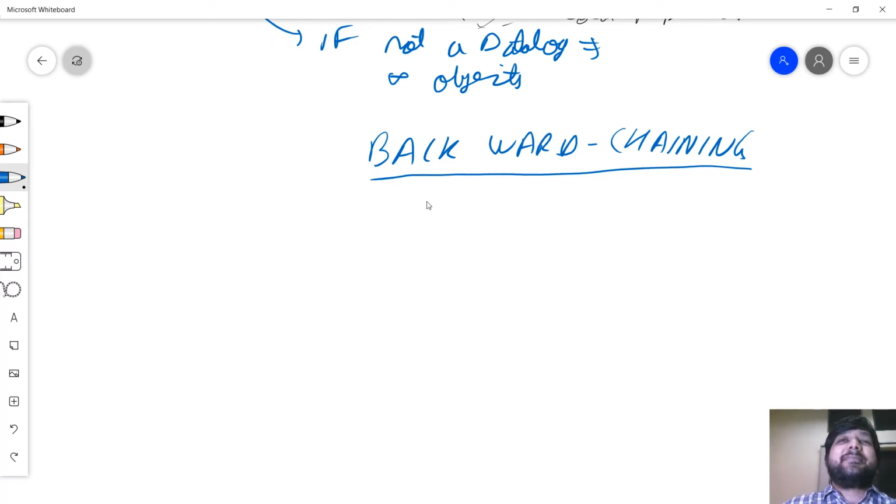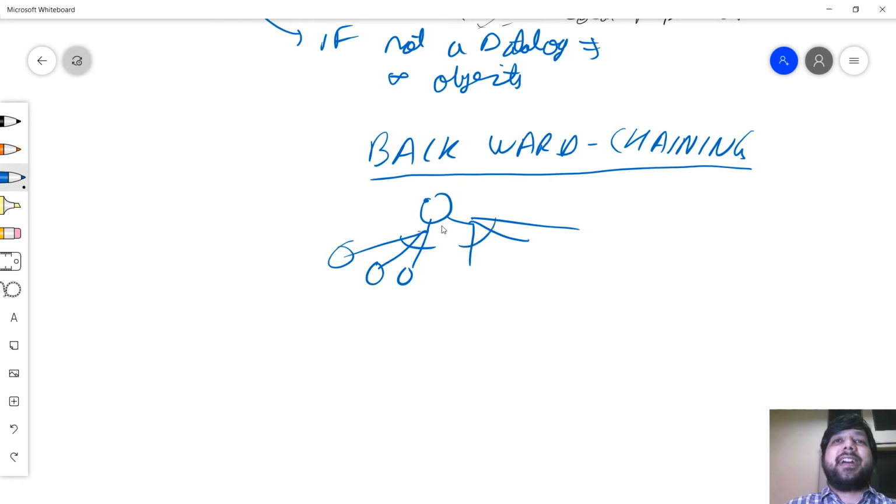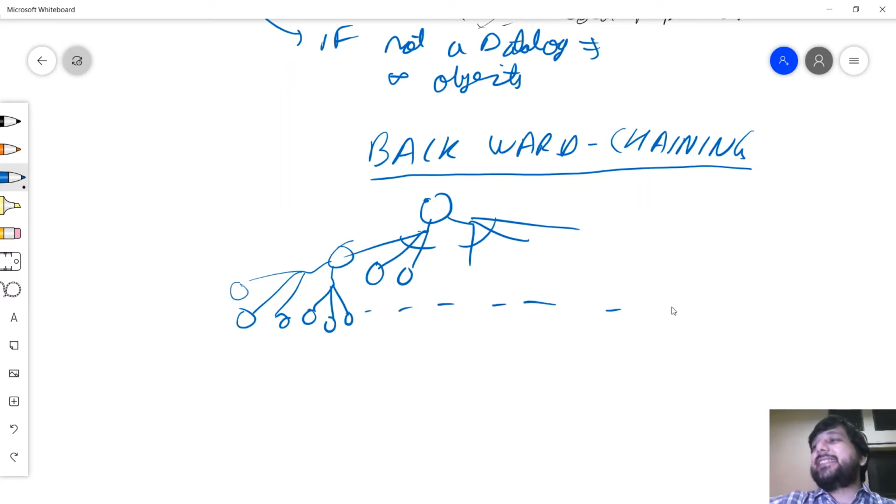So let me make it a simpler one. There's an AND-OR graph which is like this. These are the ANDs, these are the ORs, and these are the ANDs, and these are the ORs. And that's throughout. I won't be repeating things again.